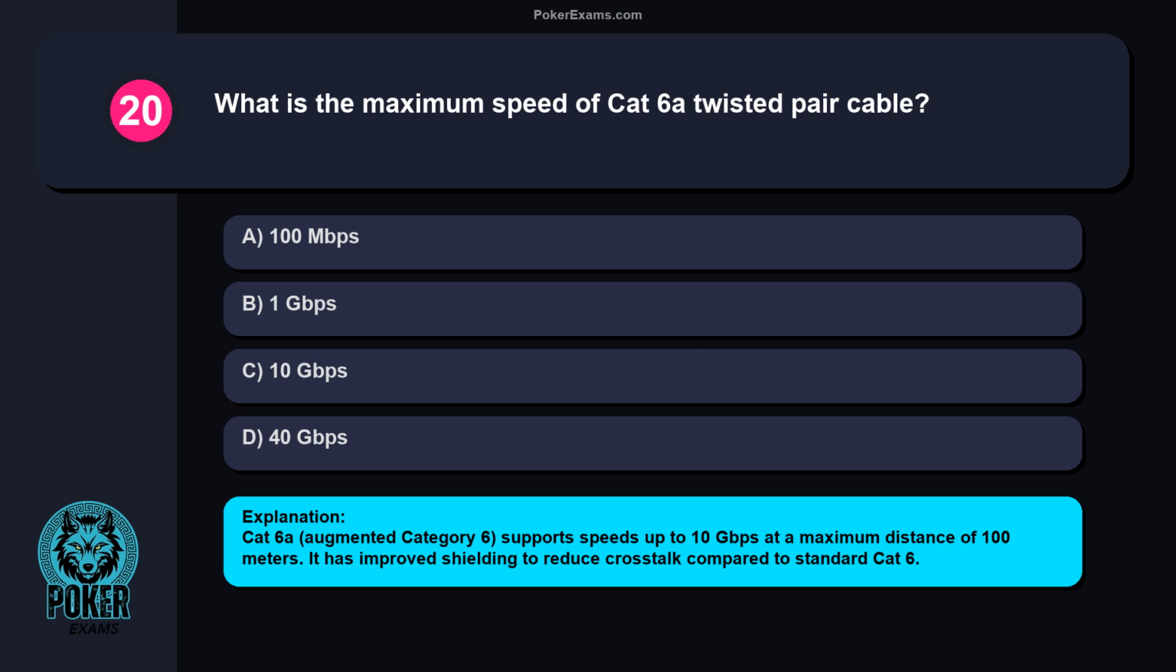Cat6a, Augmented Category 6, supports speeds up to 10 gigabits per second at a maximum distance of 100 meters. It has improved shielding to reduce crosstalk compared to standard Cat6.